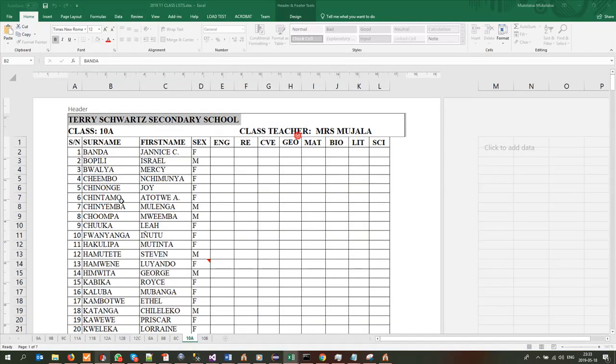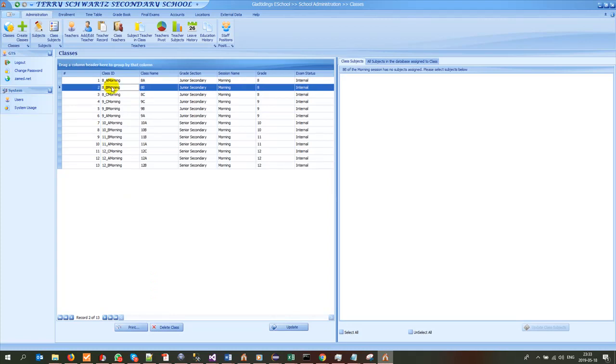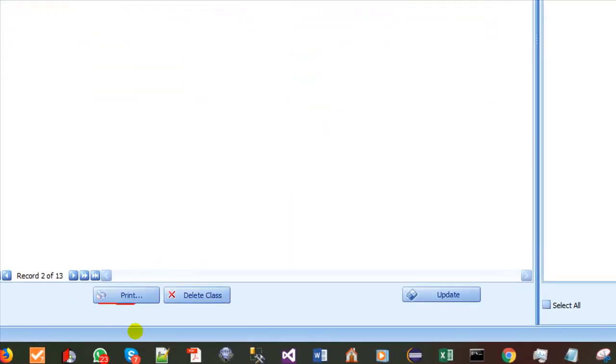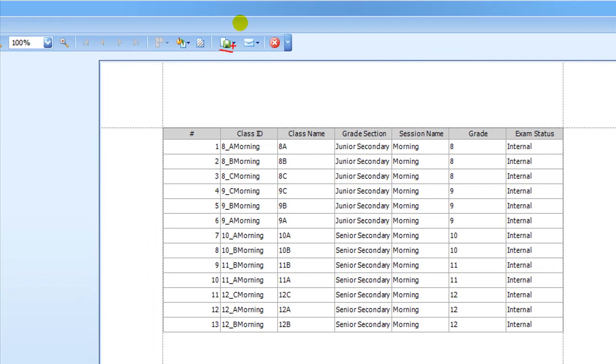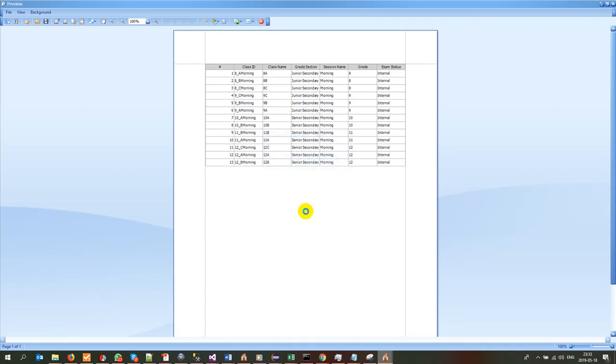Once you have it like that, then you need to export this so that it's easier for you to copy these class IDs, because in here you can copy, but it won't be easy to just extract the class ID. To export this to Excel, simply click this button that says print. It will bring up this window, and up here you can see there are menu items. If you click on that, it will allow you to export. So I'll click this and say export to Excel, and I'll say okay.